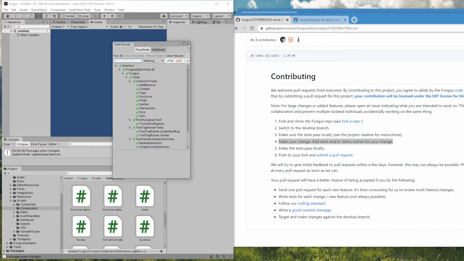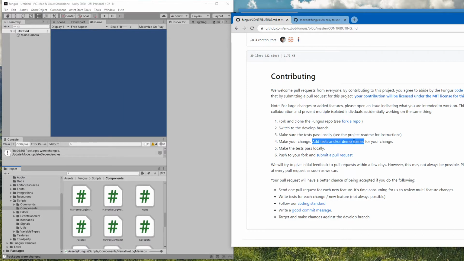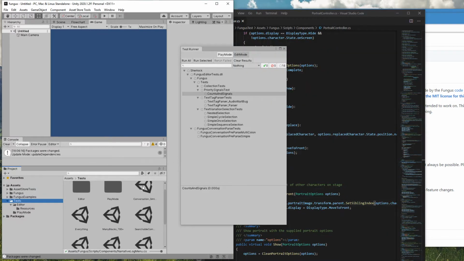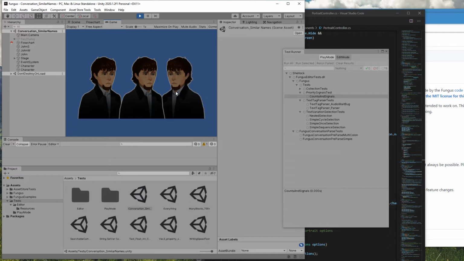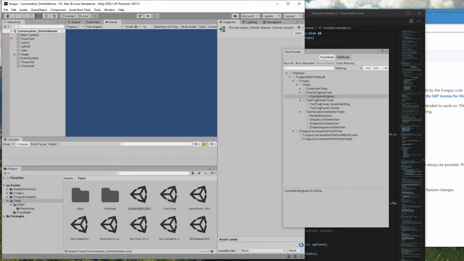General, test runner, run all. So far, no problem. Add tests and or demo scenes for your change. Now, how do we do a demo scene? Or where does it go? Well, no idea yet. Let's see, what about these things? So this guy's in the background. That was weird. This doesn't seem to be working.